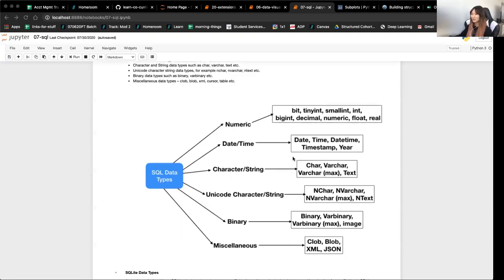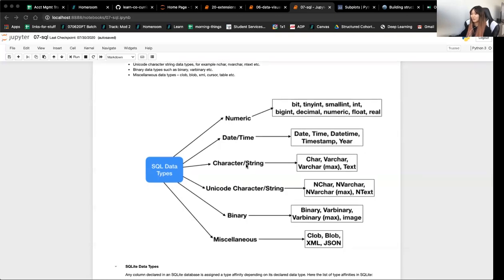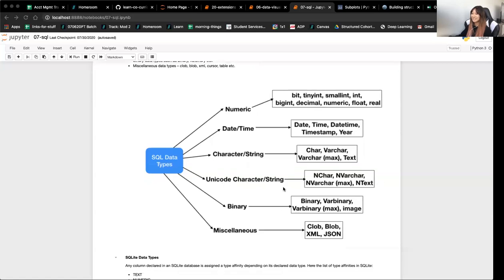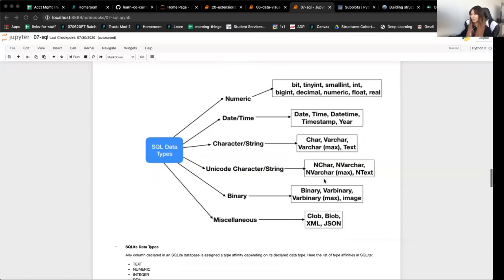Date time objects: you have datetime, literally, timestamps, things like that. When you have strings, you know how in Pandas we call them objects, here we call them characters or char. Varchar is one as well, or more typically you might see text. When you're defining your database and creating a table, most of the time I see people use text. This Unicode character type is just more specific; if you have a specific encoding, then you would use this. Binary, true, false, and then miscellaneous.